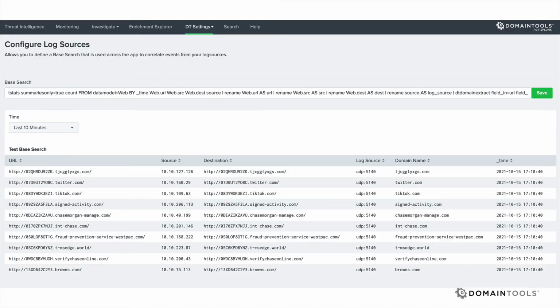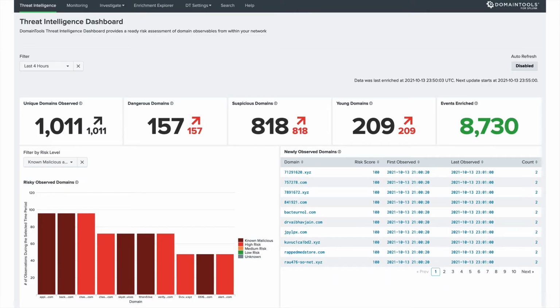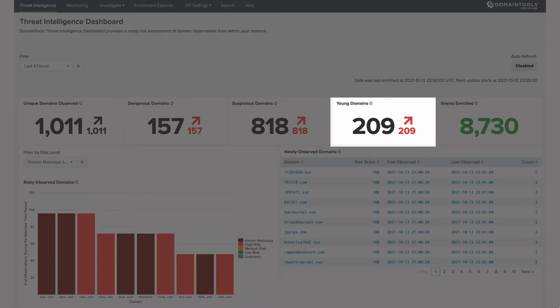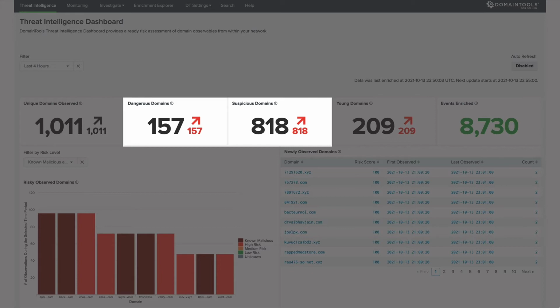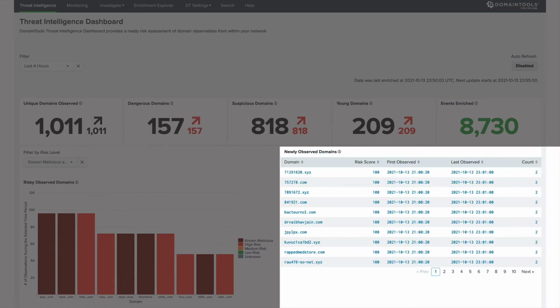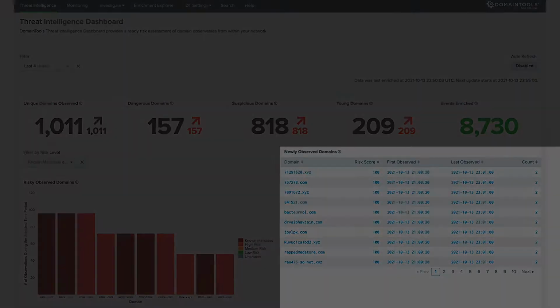After it's installed, you can define a base search that will run programmatically every 5 minutes by default, identifying newly observed registered domains that are automatically enriched with our data via APIs. That enrichment data powers our auto-refreshable threat intel dashboard, giving you easy access to view young domains and other domains that cross your user-defined risk score thresholds, as well as a running feed of newly observed domains.